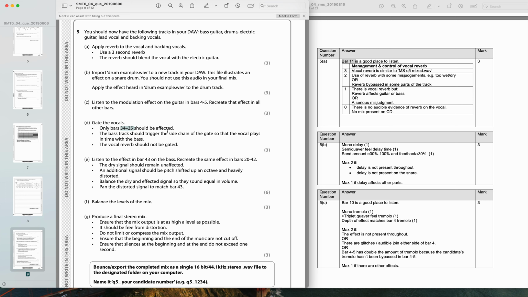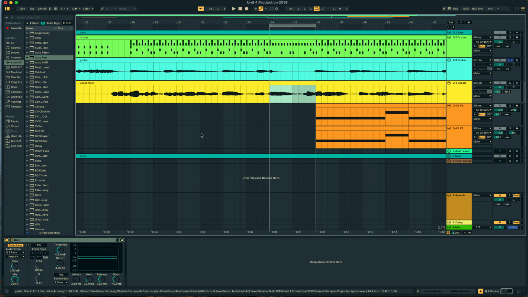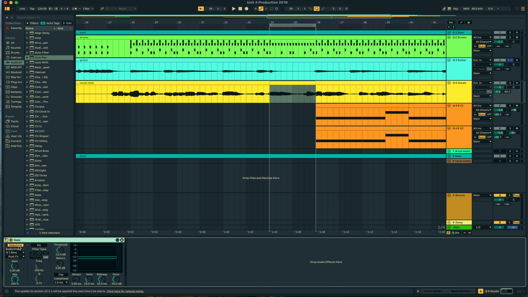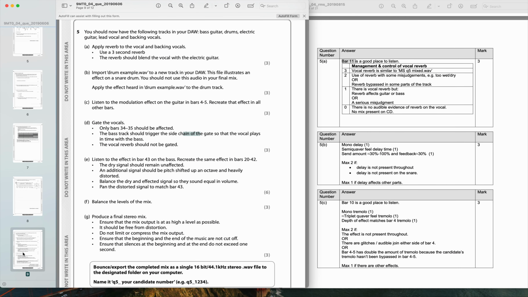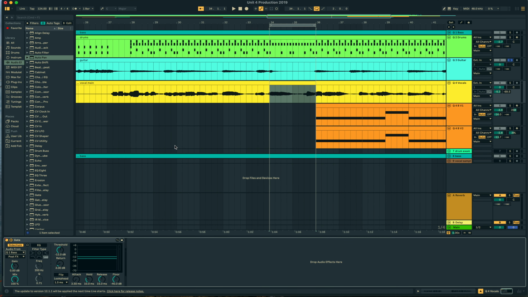So now that you got that right, the bass track should trigger the side chain of this gate. Pause it there. So on this gate, turn your side chain on. The audio from goes into your bass. Yep. So now that that's been side chained in there, it should gate the vocal. Yep, and the reverb should not be gated. Okay. I think that's it.